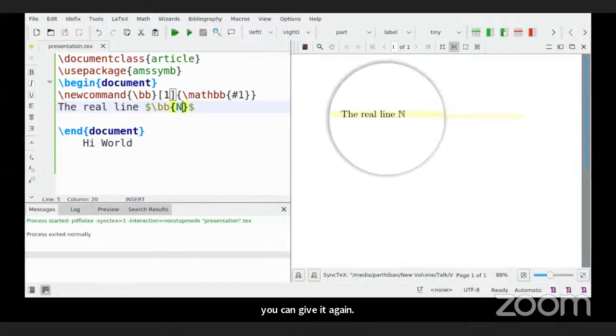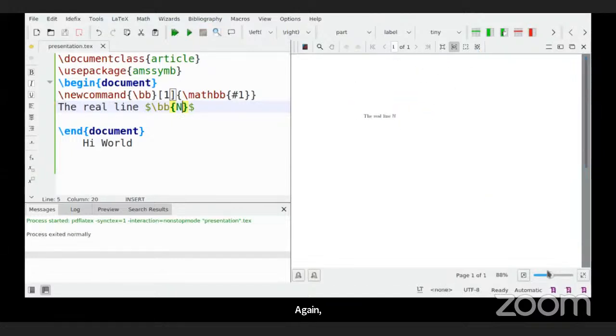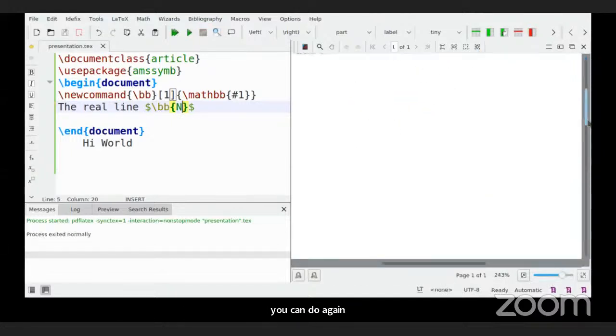Okay, you can give it n. So I will increase this font size a little bit. Yeah, so you can give n anything. Okay, so now this is called creating a command with arguments. Here you can give any number of arguments, not only one argument. You can give two arguments or three arguments, etc.